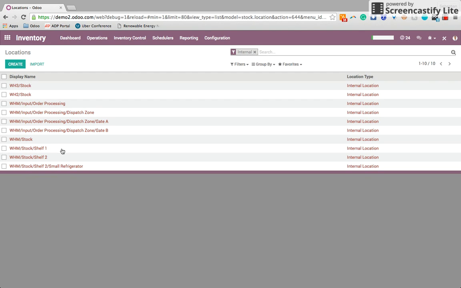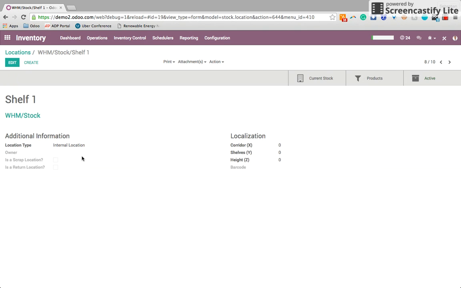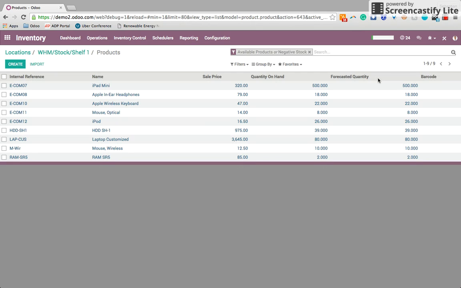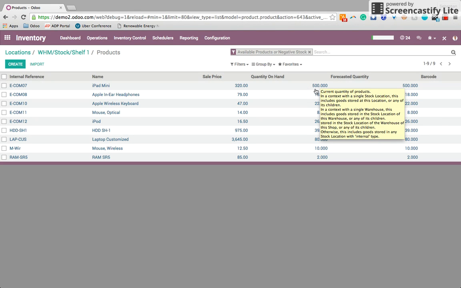This is one way to do it. I can click into my location, stock shelf 1. I can come in here, see information about this location, and over here, see information about the products I have here. If I click into products, I'll see a product page just like it would appear anywhere else in Odoo. Information in this list view about internal reference number, price, type of product, what the name is, forecasted quantity versus quantity on hand, how many I have at this moment.